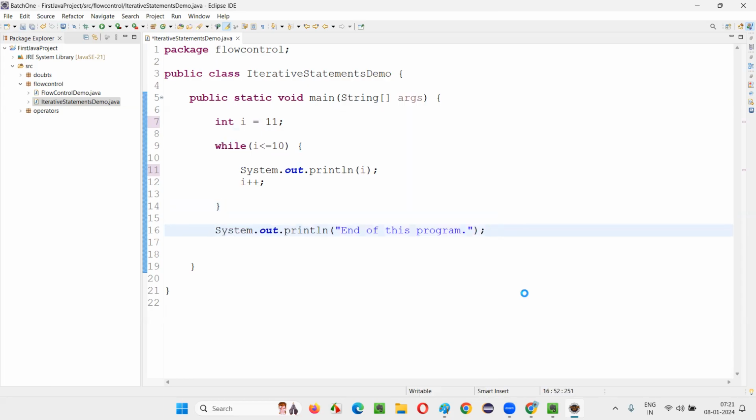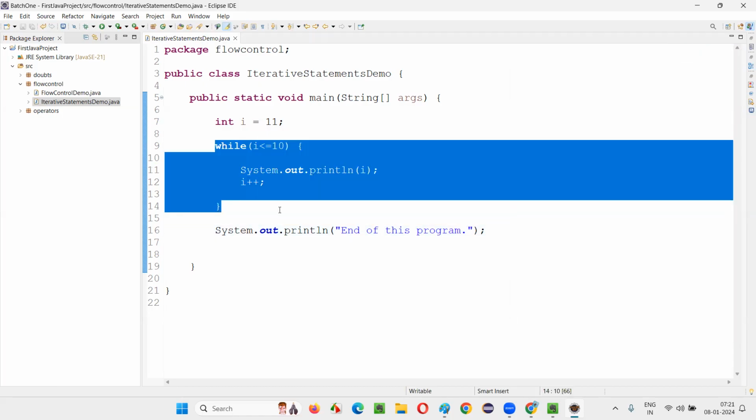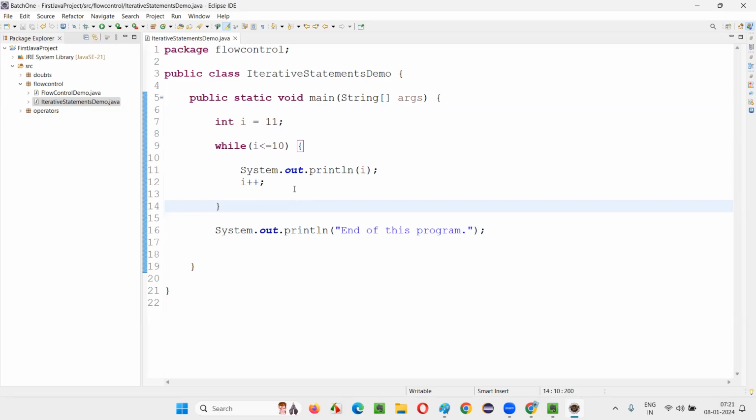Okay, you are right, guys. Only end of this program. If the condition is by default false, the loop will be running 0 times. The loop will run how many times? 0 times. If the condition is false first itself, the loop will run 0 times.